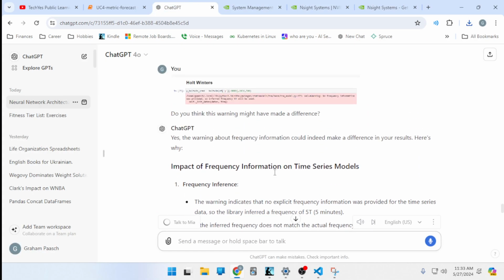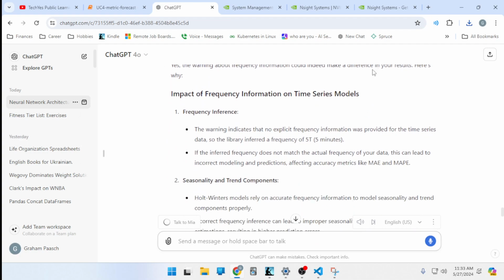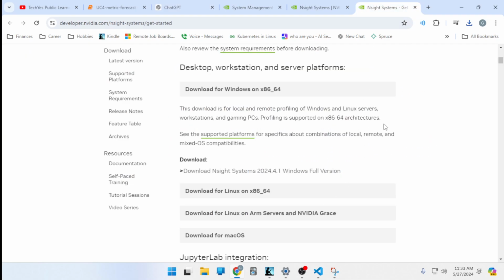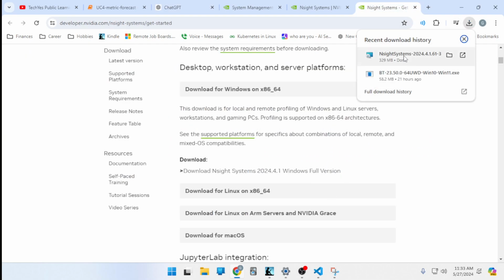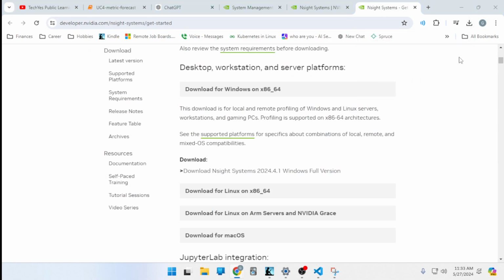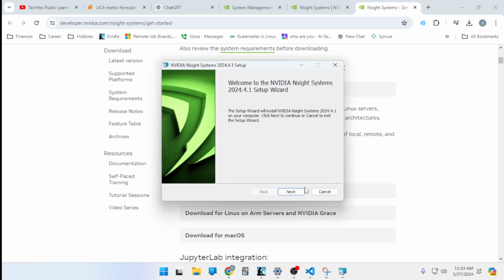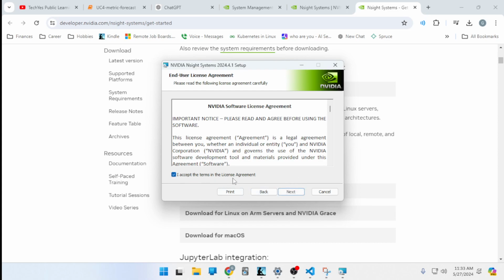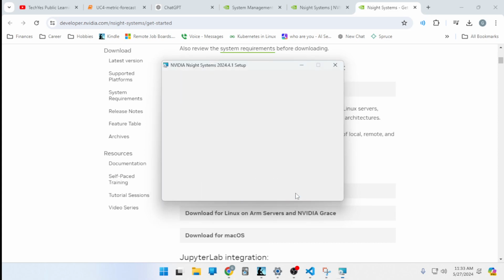Yes, the warning about frequency information can indeed make a difference in your results. Here's why. Impact of frequency information on time series models: frequency inference. The warning indicates that no explicit frequency information was provided for the time series data, so the library inferred a frequency of 5 minutes. If the inferred frequency does not match the actual frequency of your data, this can lead to incorrect modeling and predictions, affecting accuracy metrics like MAE and MAPE.